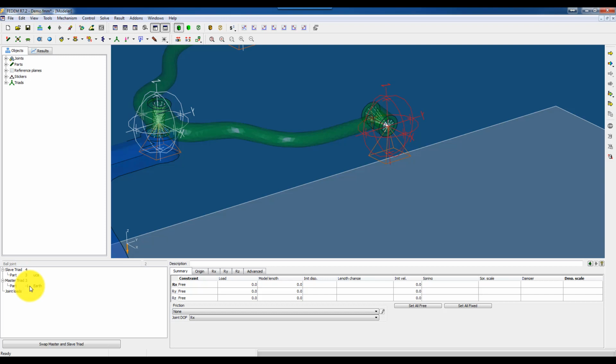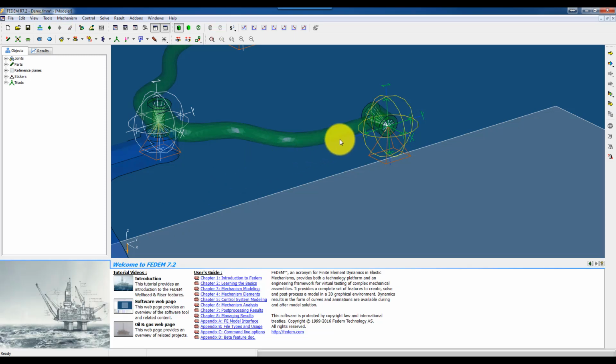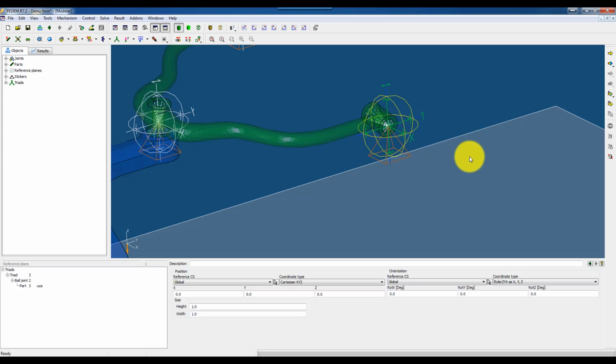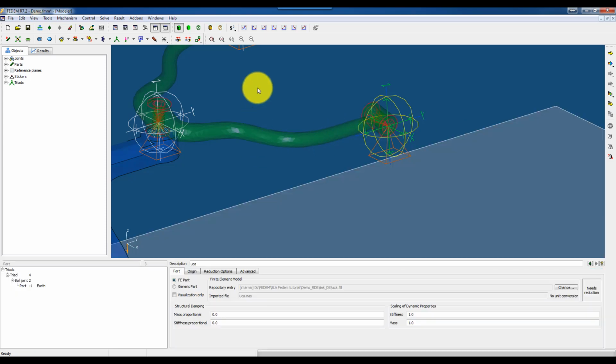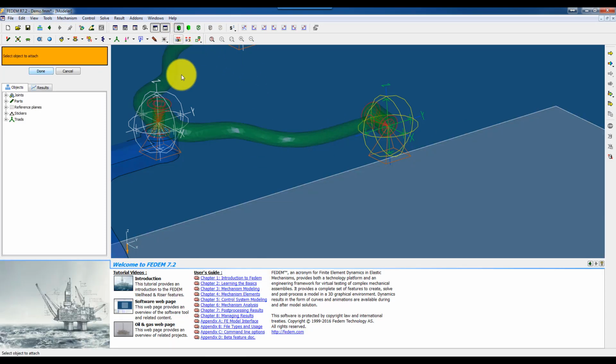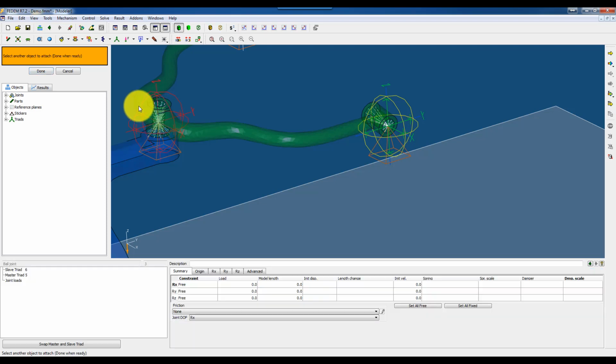But since it's a ball joint, it only constrains the X, Y, Z translations. No rotations are restrained. Okay, so now I've located the joint and I've attached it to the ground and to the upper control arm. Then I'm doing the same with the other ball joints.